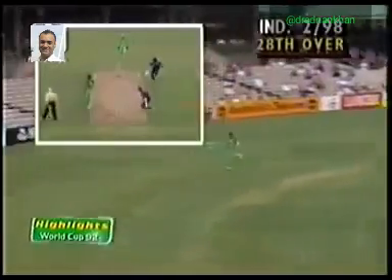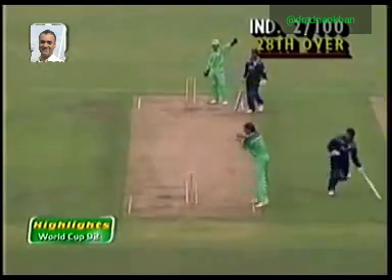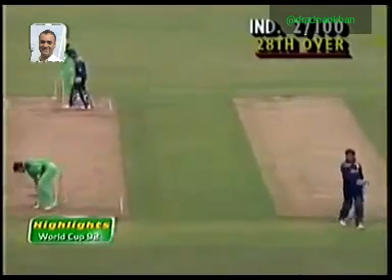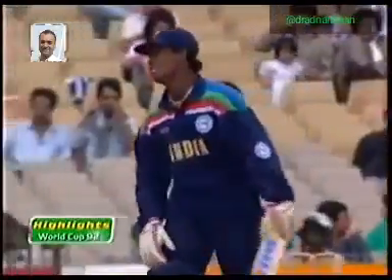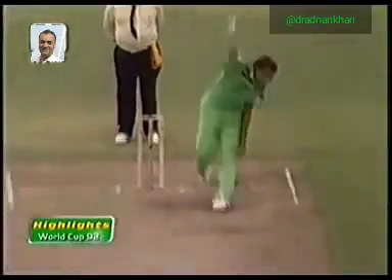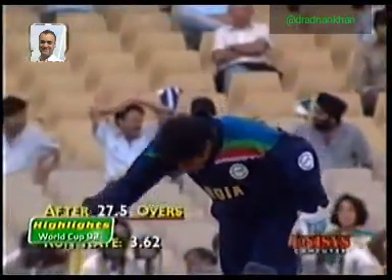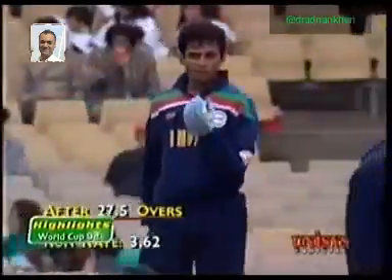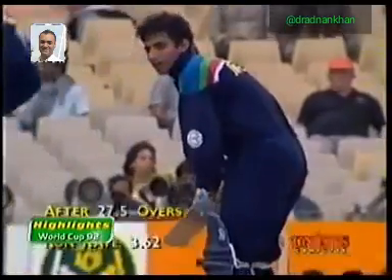Kambli getting into the act now. A short delivery from Haider. And Zaman Al-Haq. That's good ground. Two runs to Kambli there. There's the man Jadeja, who's been there for the 27.5 overs, and he's largely responsible for the fact that they've got the run rate up to 3.62. He and Azharuddin.